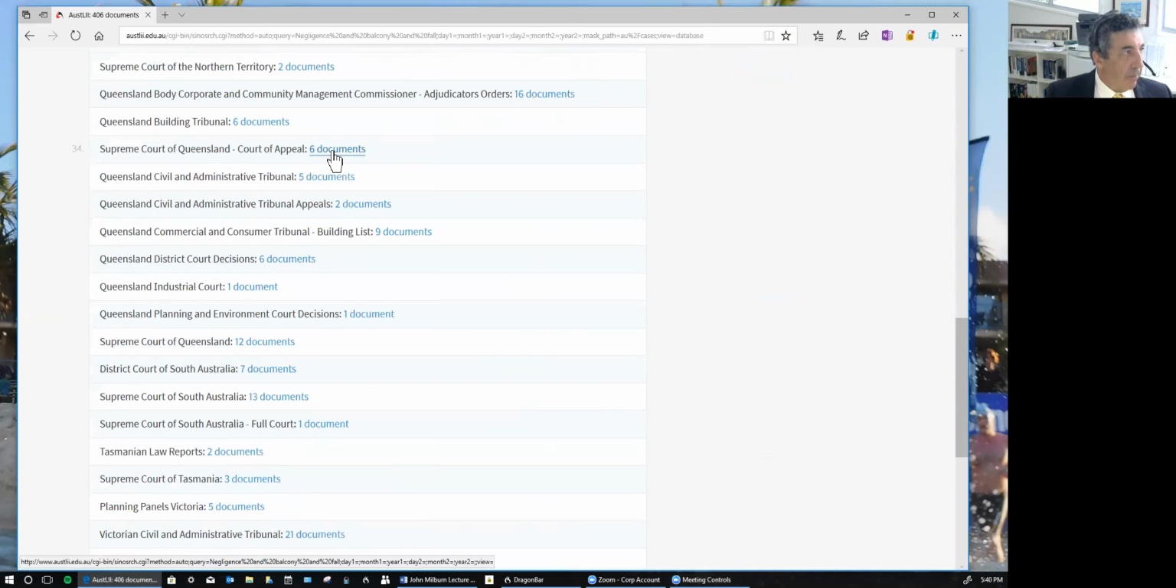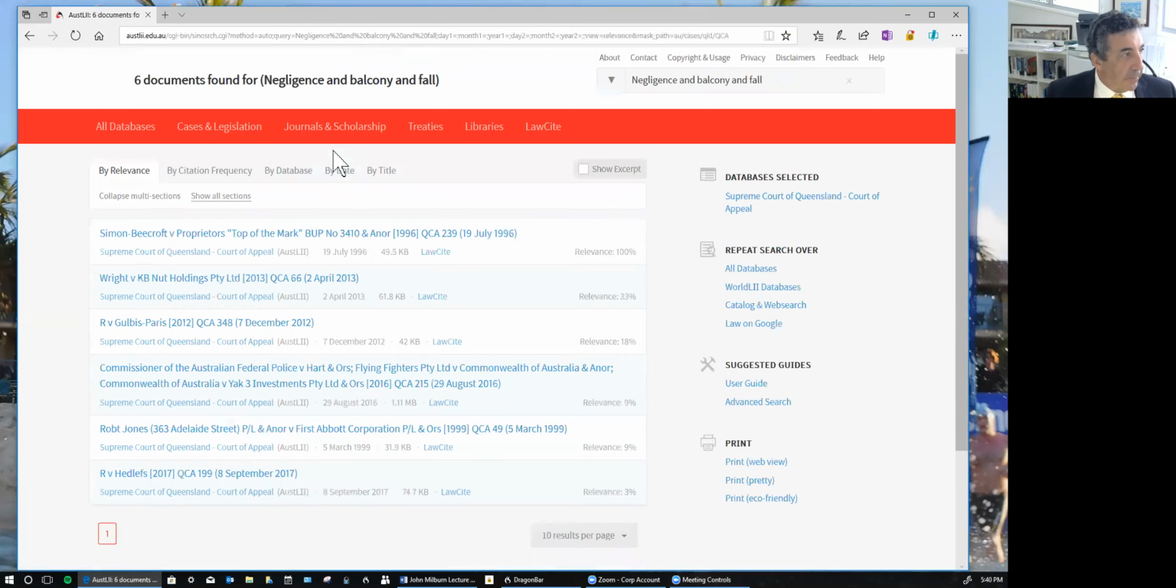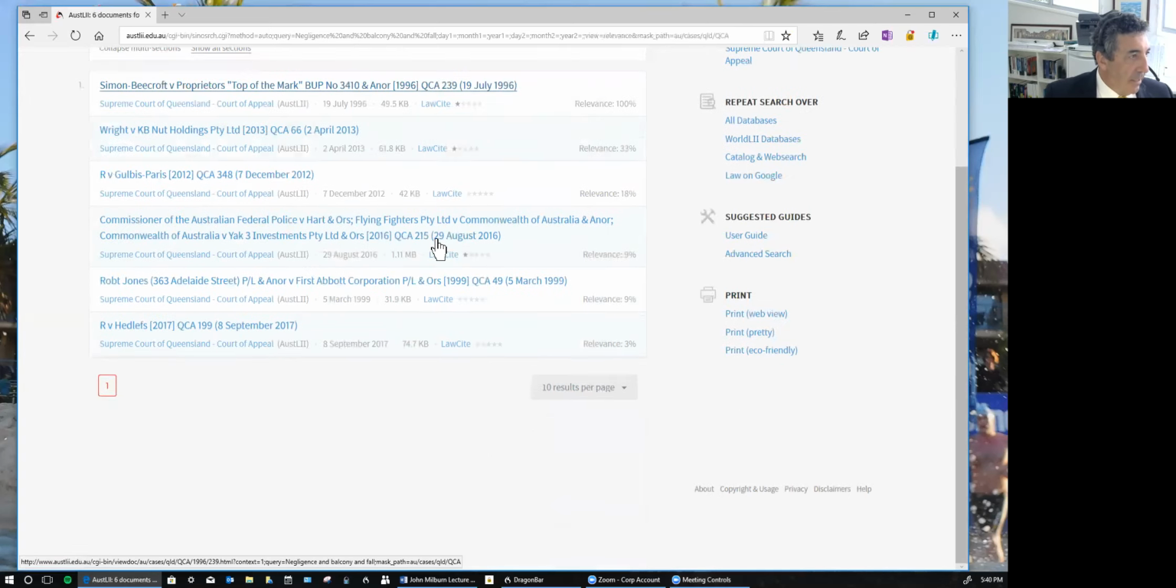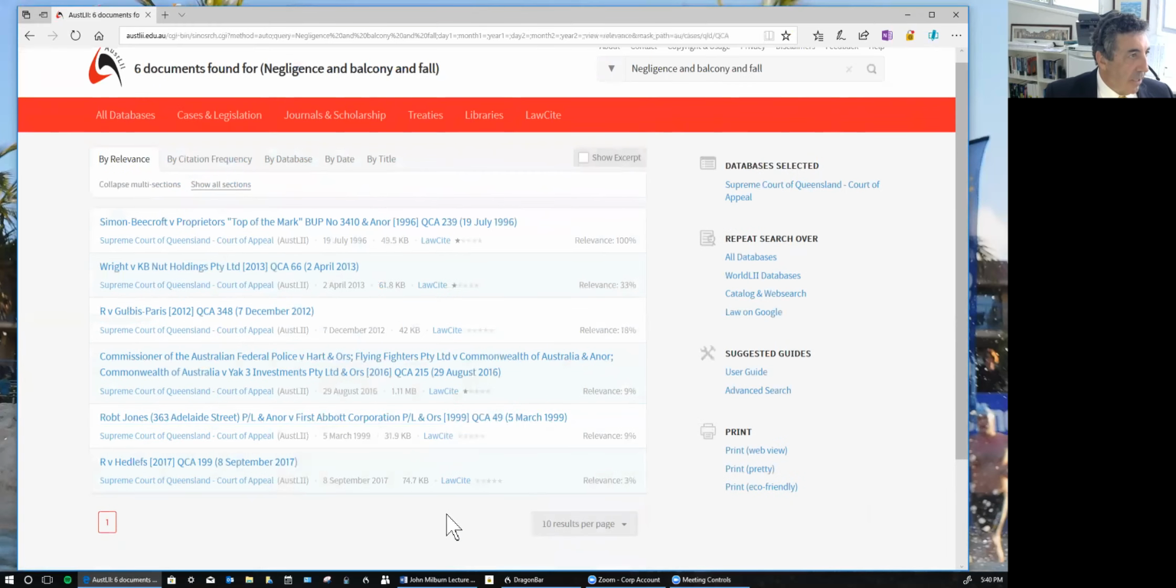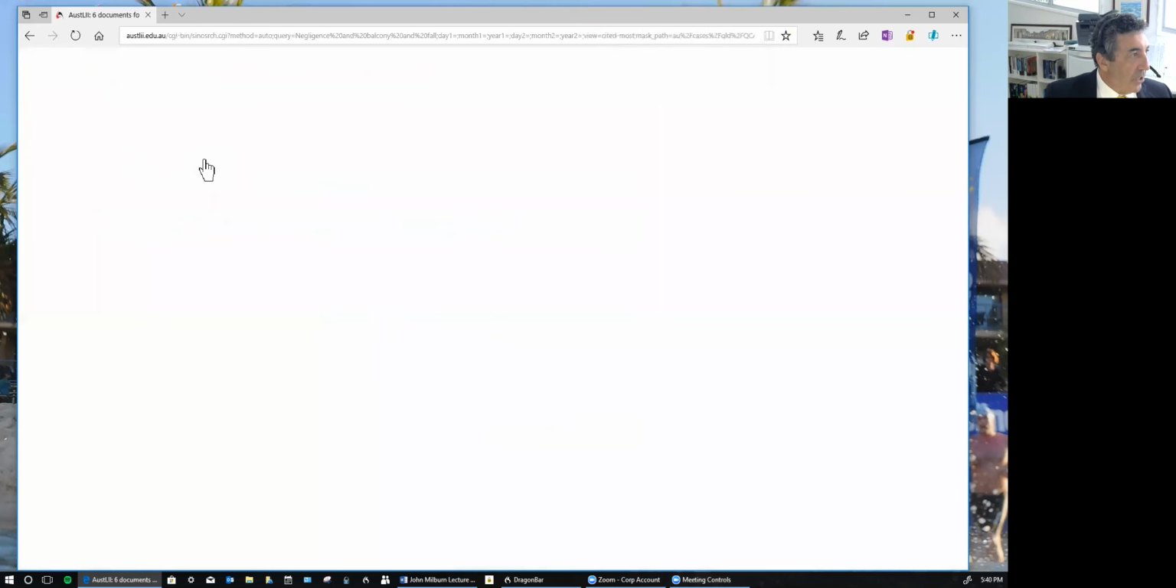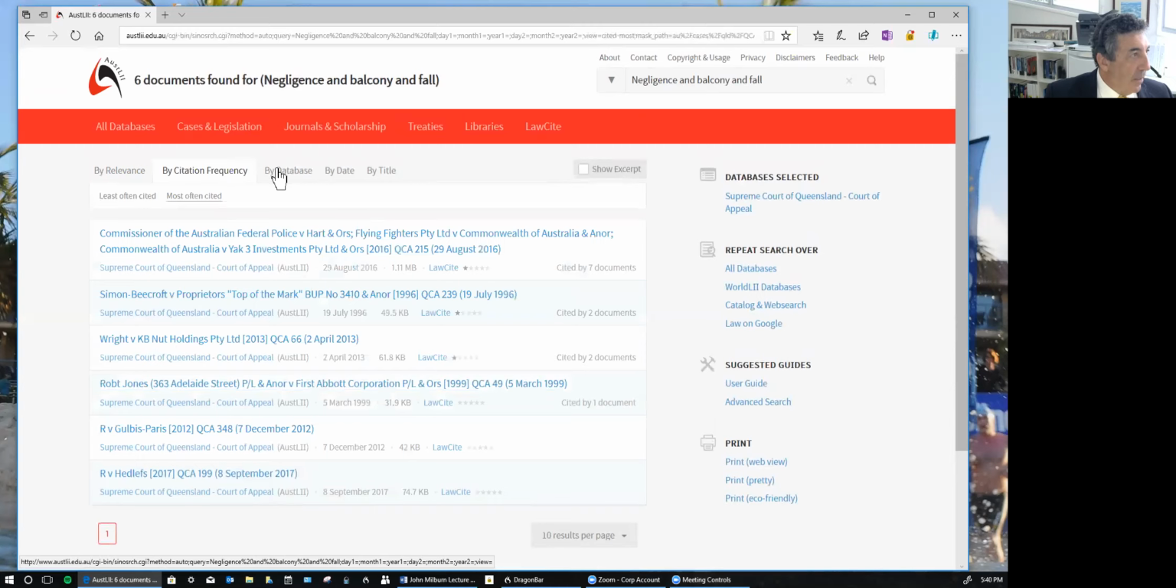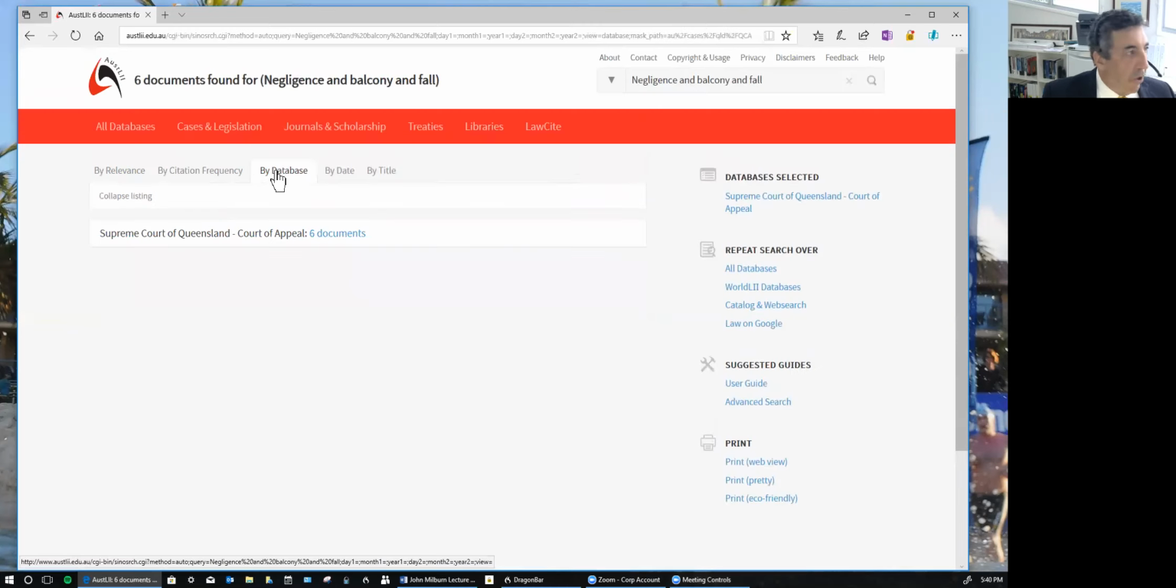There are 6 documents, and you'll see there again in the same format, even though we're now down to 6 documents that relate to negligence and balcony and fall, relevant to the Queensland Court of Appeal. You'll see all these citations are QCA, Queensland Court of Appeal, and the reference there is to relevance, citation frequency, database again. So you can just follow these links in that format.